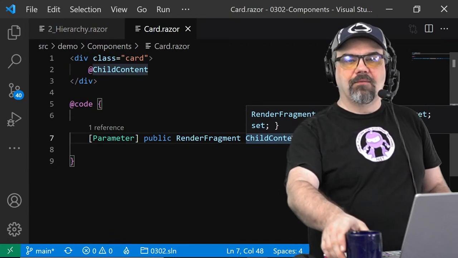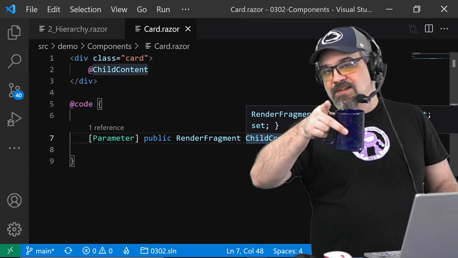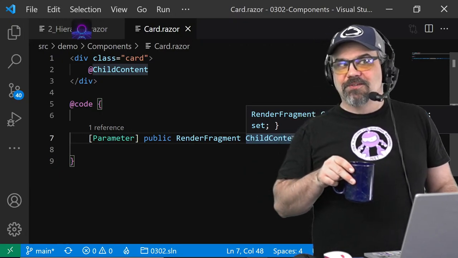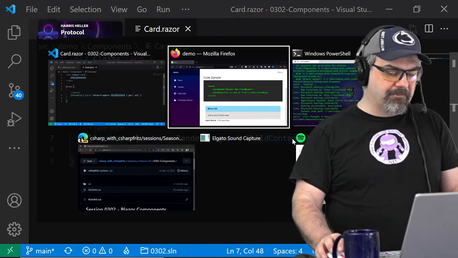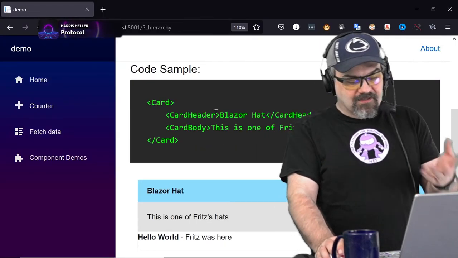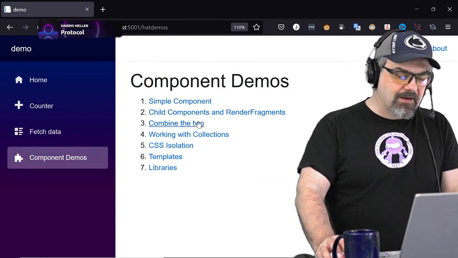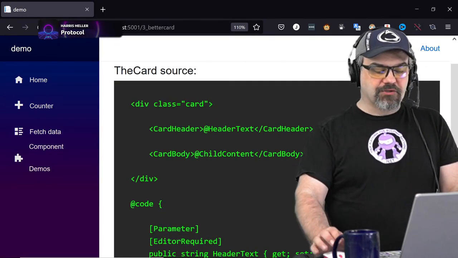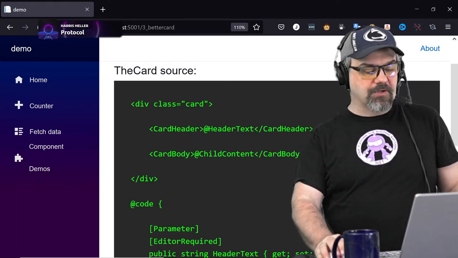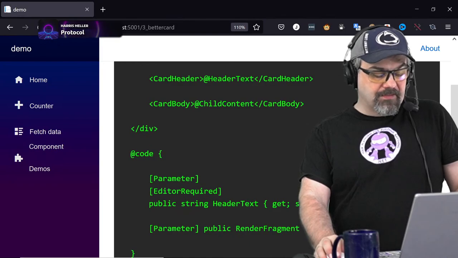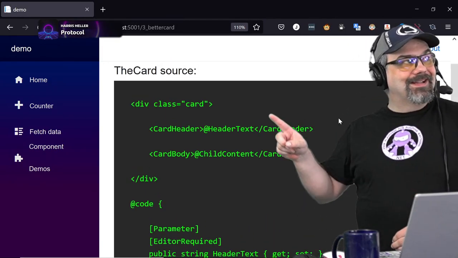Can I have multiple render fragments to render in different parts of the component? Carlos, I like the way you're thinking. Let me show you the next demo. So, okay, this is a little carried away with the child contents. I can use those render fragments and actually provide and force content into different locations. So let's combine the two, and my card component can look like this.